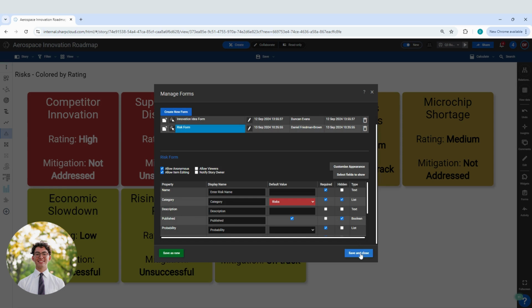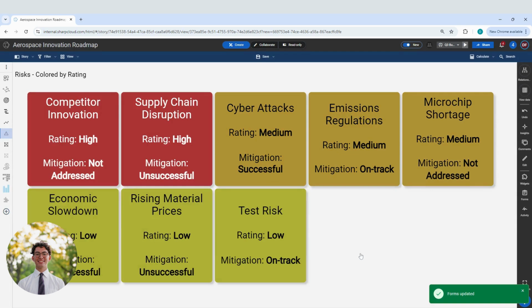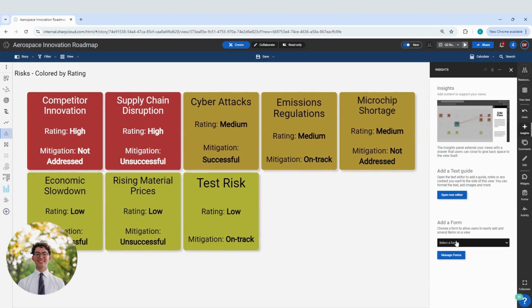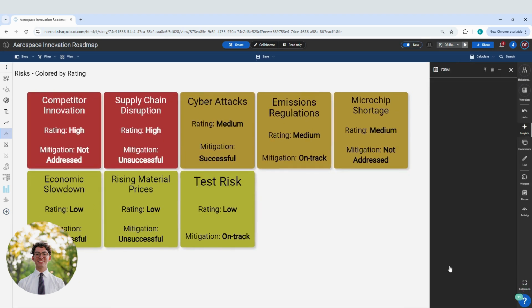Once I'm satisfied with my form, I can select Save and Close. And then as a creator, it might be helpful for me to navigate to the Insights panel and add that form into the panel for this view.